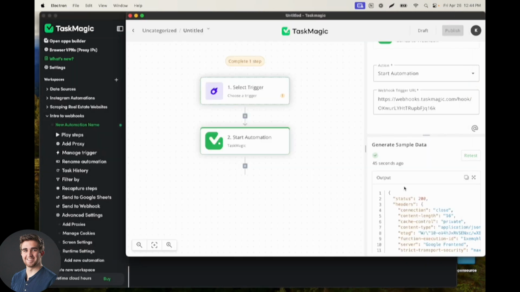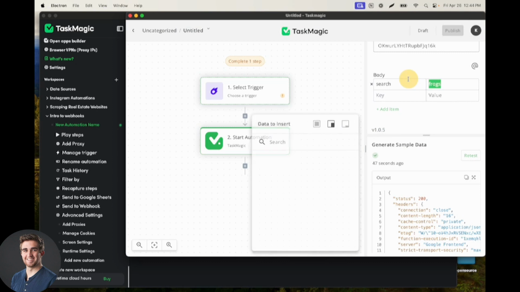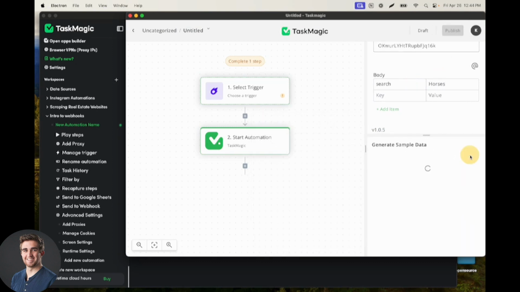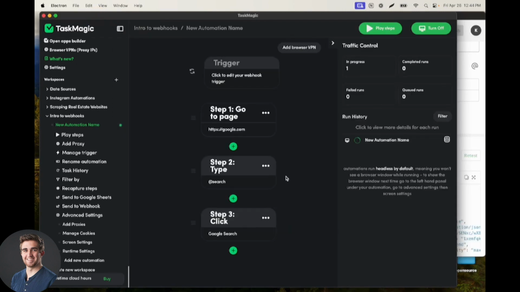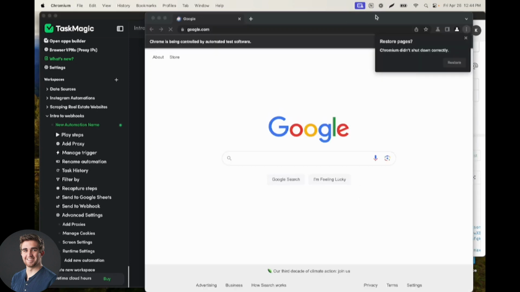Now, if I was to change this to be horse, for example, and we click retest, this is going to start this automation from my desktop, and the data that I sent is going to be in place of this type step. So when this automation starts, you're going to see it open Google, and then it'll type horses because that's what we sent instead of typing @search or dogs or whatever we had it before.